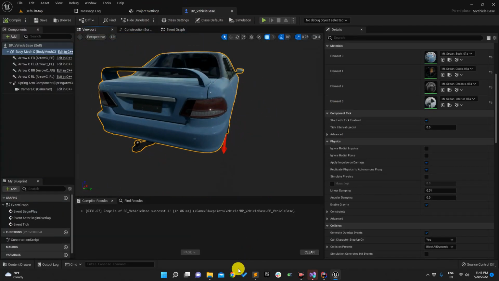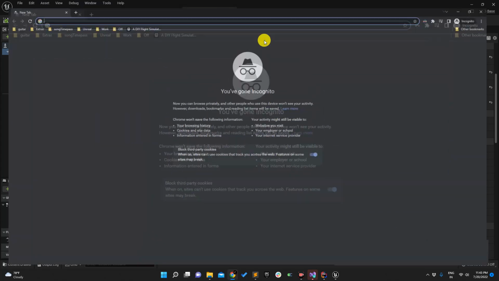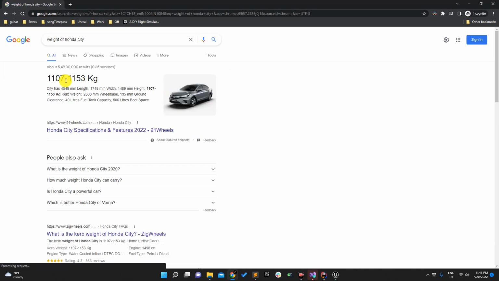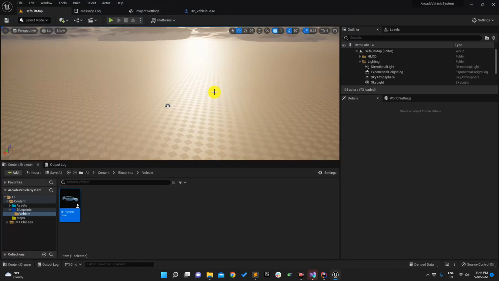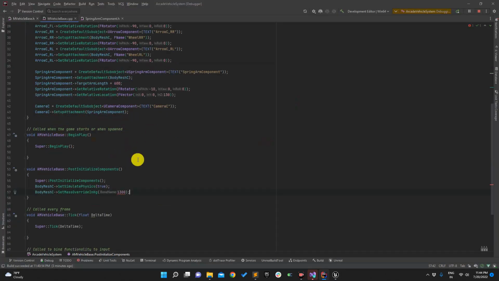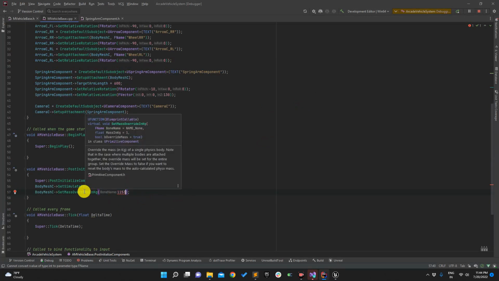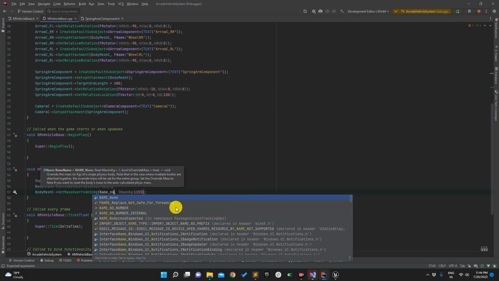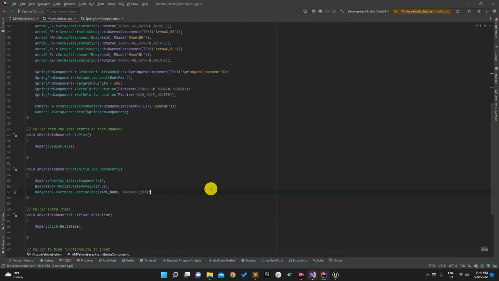So let's go to Chrome. Okay, so weight of Honda City. So it's 1153, so I will just use the same, 1153. Okay, for bone name I don't want anything, so it will be name none, NAME_None. Okay, so it should work fine, I guess.